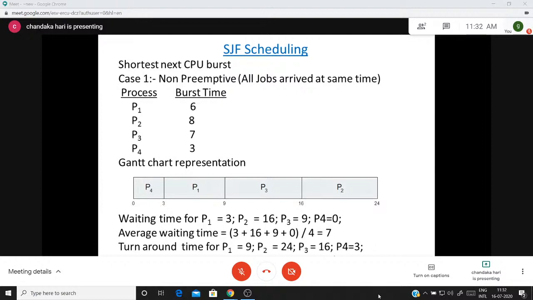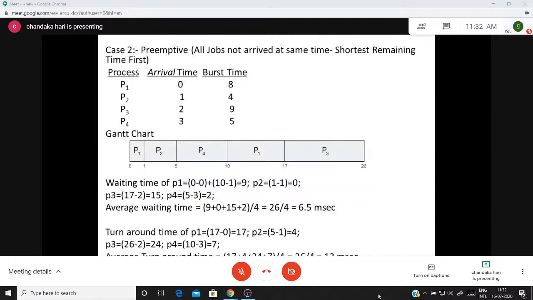Now we'll go on. This is case 1, non-preemptive. The case 2, preemptive. So all the jobs are not arrived at the same time. That's why this is also named as shortest remaining time first scheduling. This is 8 milliseconds.